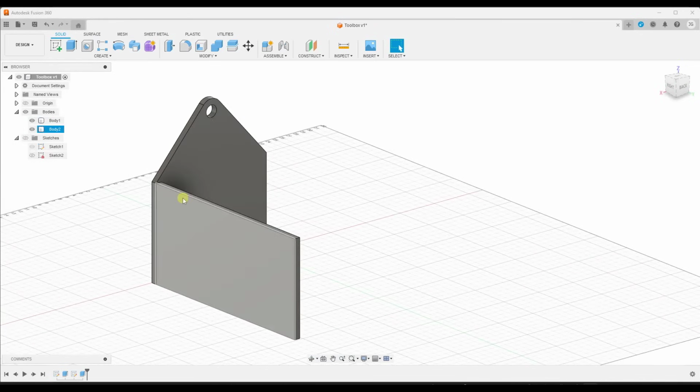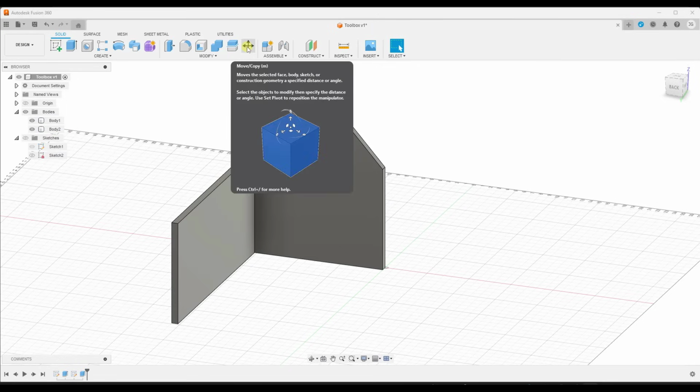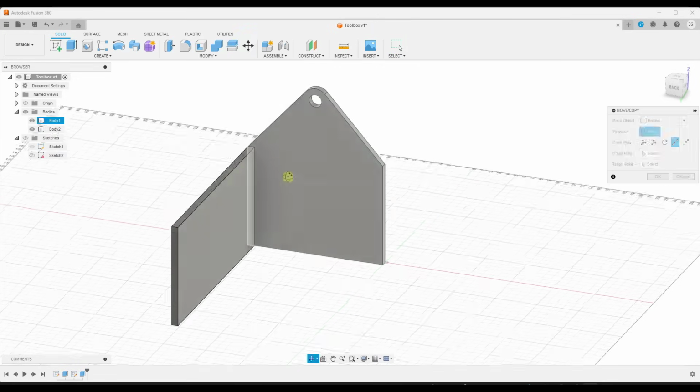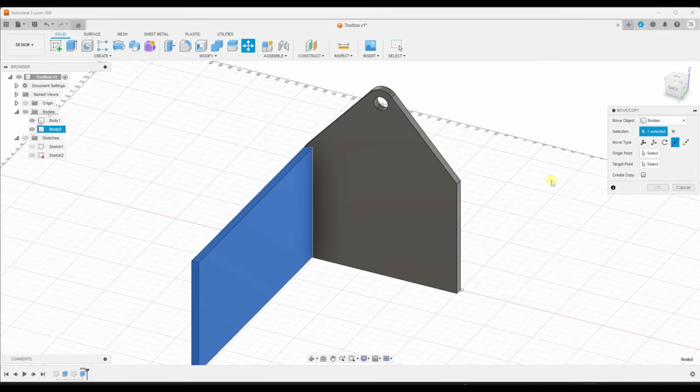Okay, and so what we need to do now is we need to take this object and we need to copy it over to this end right here. Now I could come in here and draw another sketch in here, but I've already drawn this, so I might as well just reuse it. But what we can do is we can click on the option for move or copy. That's going to allow us to take an object and copy it. And so the first thing we want to do is make sure that we click on the option for bodies, and then we want to make sure that we've selected this object.